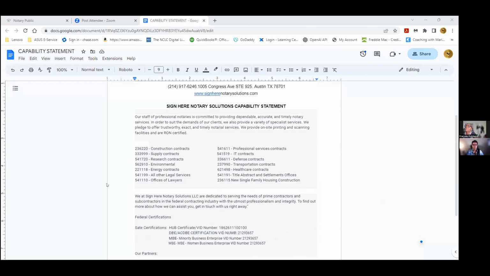Our staff of professional notaries is committed to providing dependable, accurate, and timely notary services. In order to suit the demands of our clients, we also provide a variety of specialist services. We pledge to offer trustworthy, exact, and timely notary services. We provide on-site printing and scanning facilities and are RON certified. We at Sign Here Notary Solutions LLC are dedicated to serving the needs of prime contractors and subcontractors in the federal contracting industry with the utmost professionalism and integrity. Find out more about how we can assist you, get in touch with us right away.